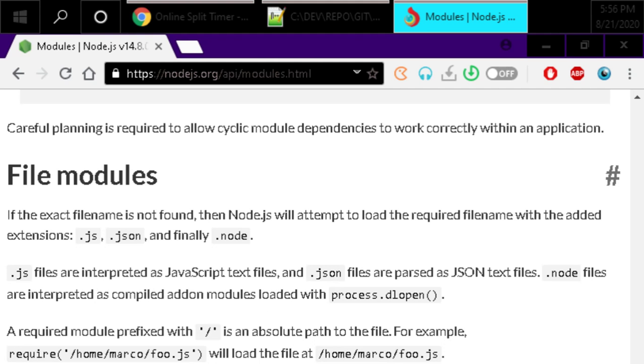File modules. If the exact file name is not found, then Node.js will attempt to load the required file name with the added extensions .js, .json, and finally .node. So in the order of priority, it'll try .js, .json, and .node.